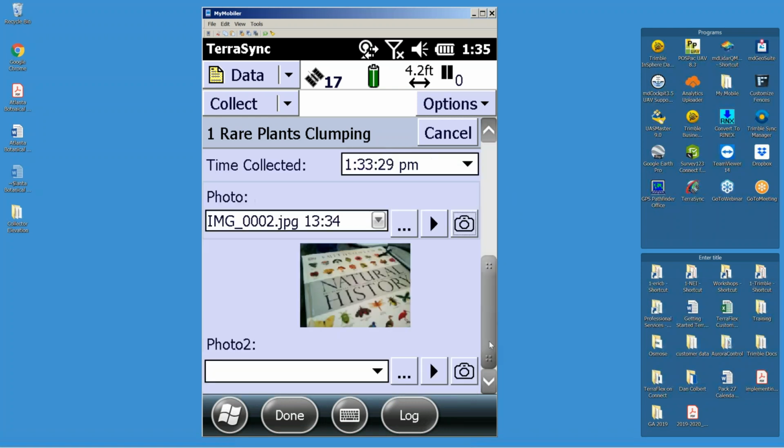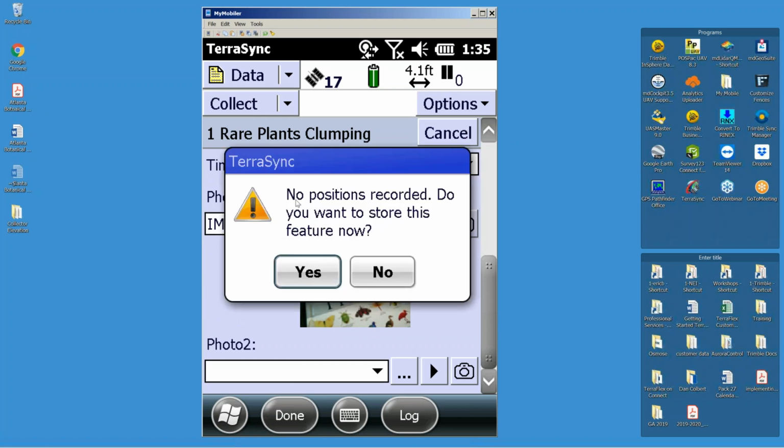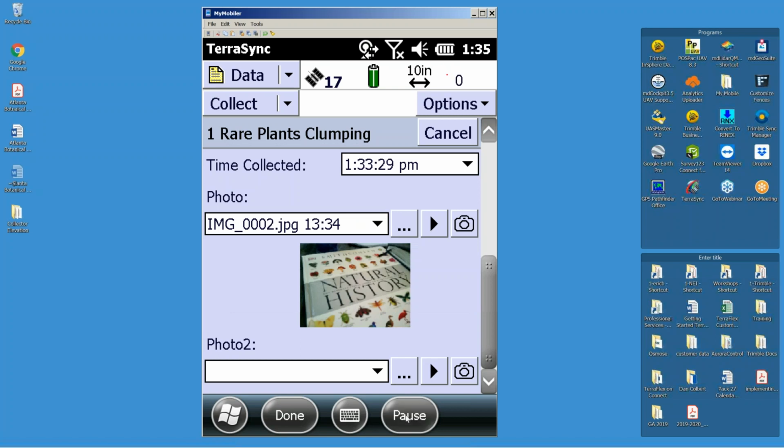Now, the last thing I did is I need to log my position. So if I tried to store it right now, if I hit done, it's going to warn me no positions were recorded. That's why it says the 0 right here. Do you want to store it? I'm going to tell it no, and I'm going to hit log. So that's one thing you have to remember to do.